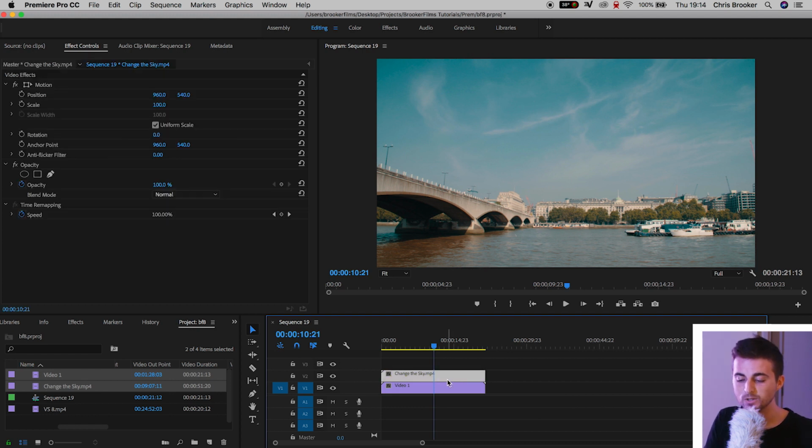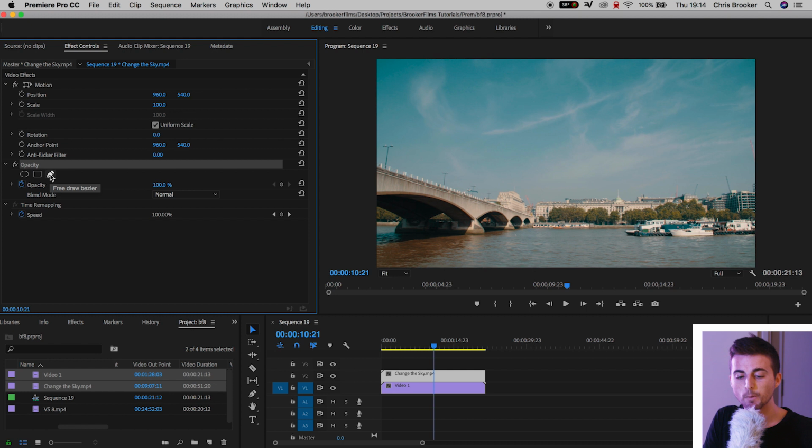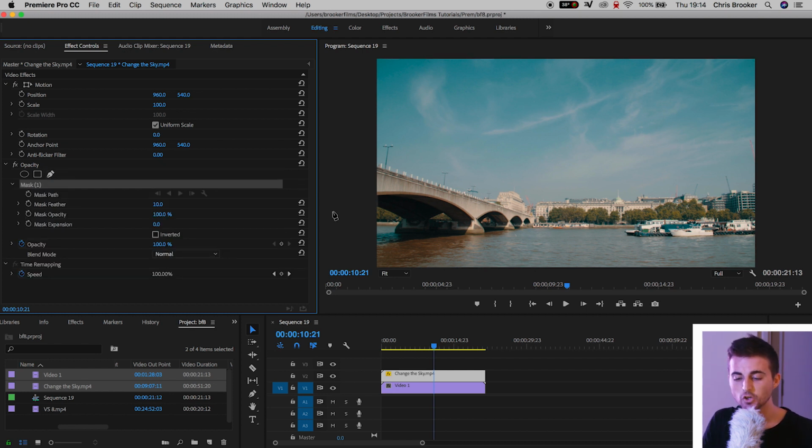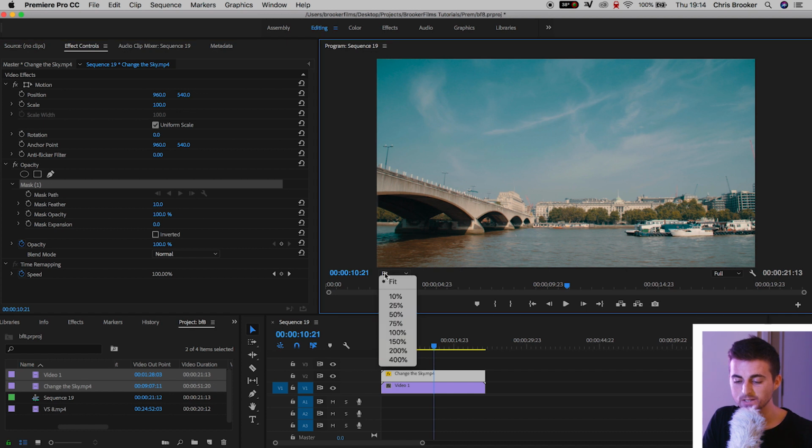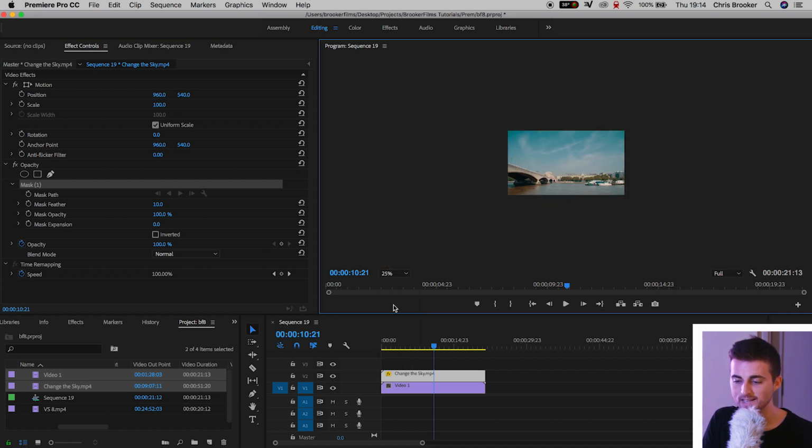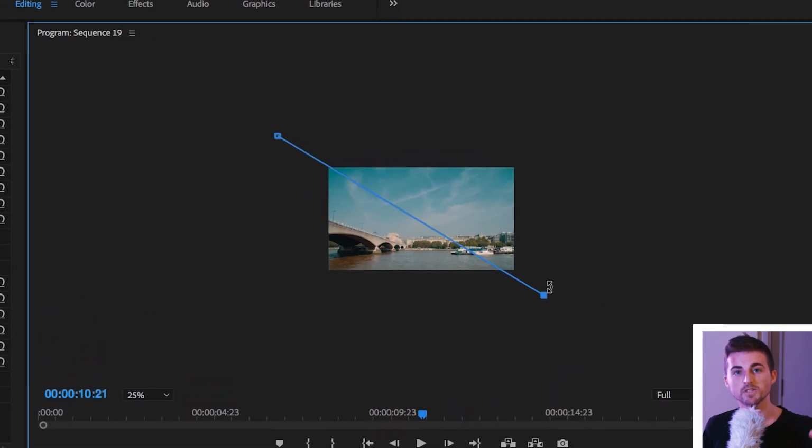Now, from here, you want to select video layer 2. We want to go up into opacity and select the free draw bezier tool, or the pen tool as you probably know it. Go into fit, pull this all the way up to 25%, and you just want to draw a rectangle mask going from the top left corner to the bottom right corner, or the top right corner going to the bottom left corner.